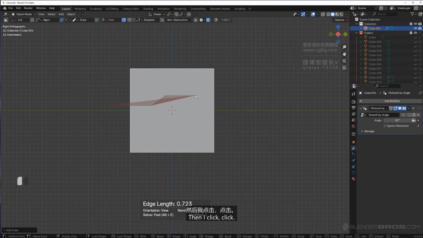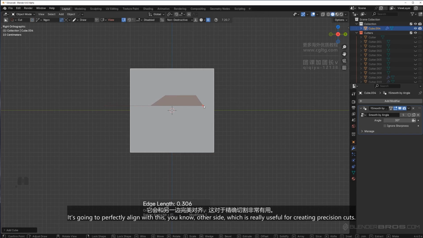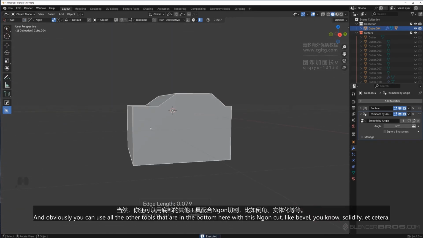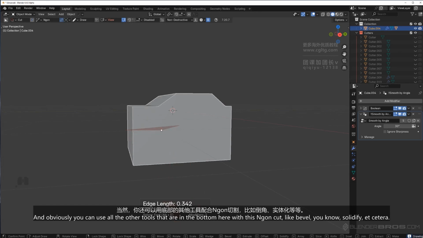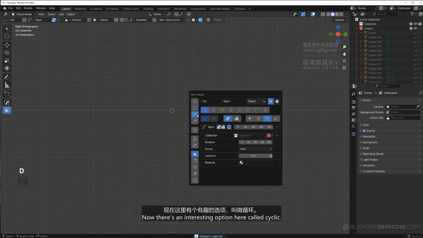Then I click, and then when I'm gonna go down, you'll see this kind of a white triangle and then a dot. It's gonna perfectly align with this other side, which is really useful for creating precision cuts. And then space, and you cut. And obviously you can use all the other tools that are in the bottom here with this Ngon cut, like bevel, solidify, etc.